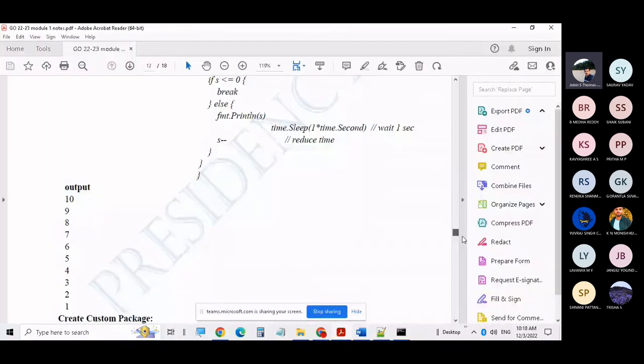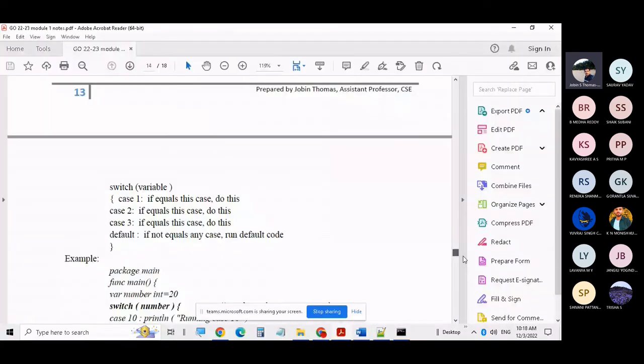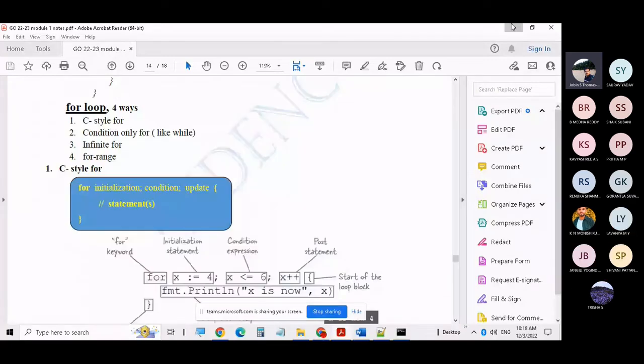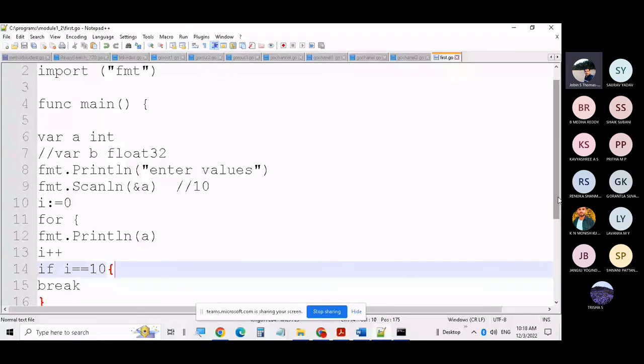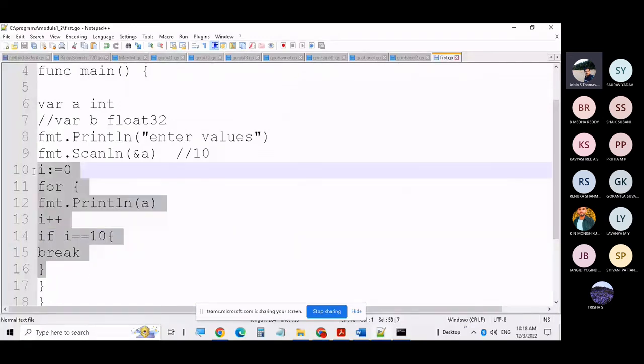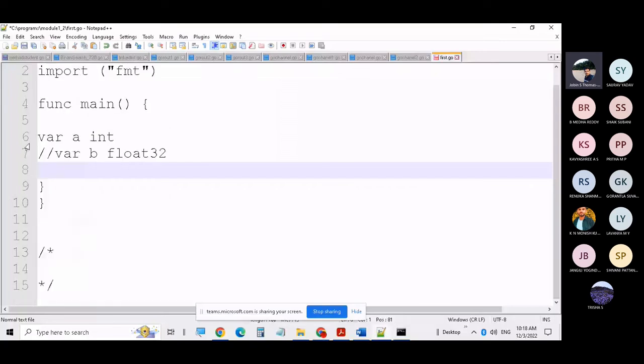Let me check my notes for the fourth style. Yeah, another important style is the for range. So the most important and frequently used for loop in Go is the for range. That is actually a very important kind of for loop, because whenever we are dealing with a string, array, slices, list, this for range is really beneficial.